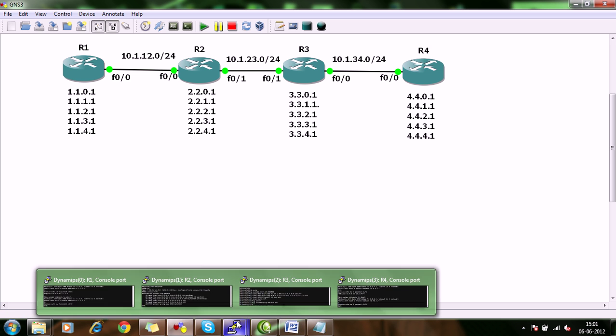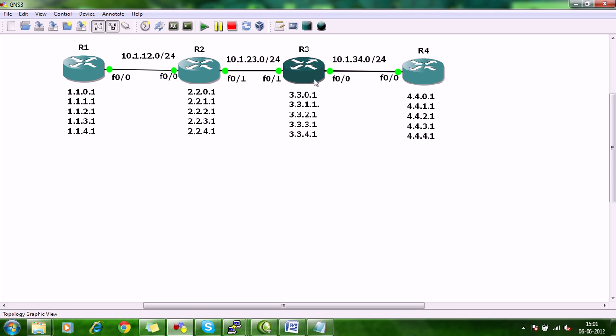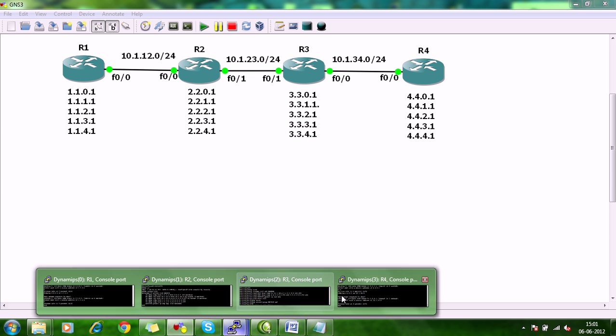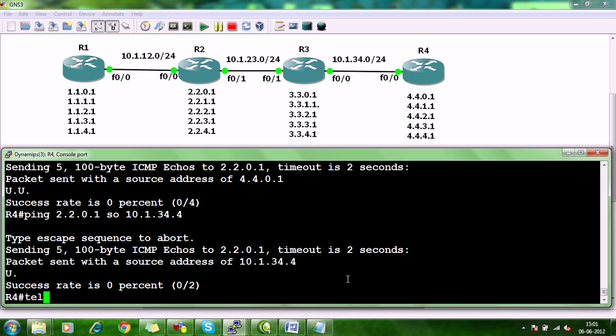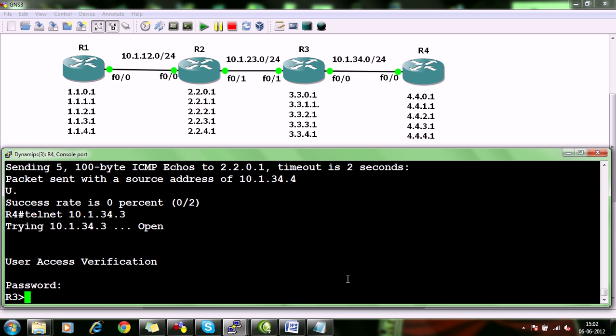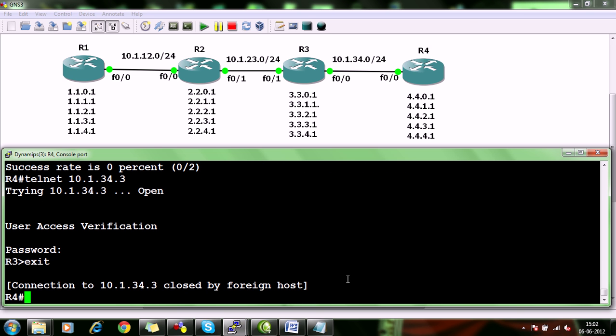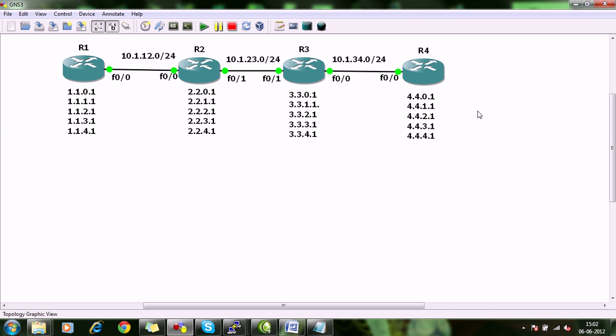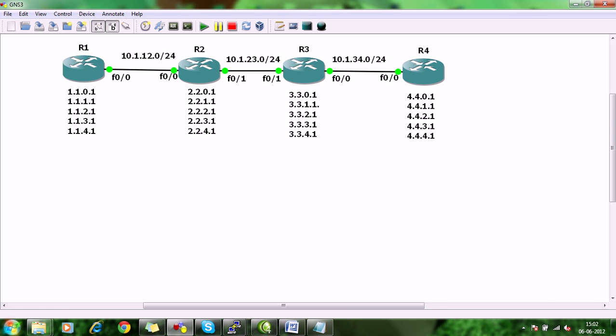Currently I can do telnet with R3, right? R4 also can do telnet with R3, no? I can do telnet. I want to stop R4 and R1. So what shall I do? I cannot stop this separately, this separately. Here one address is there, here one address is there, so many addresses. It will make more than 6 statements.